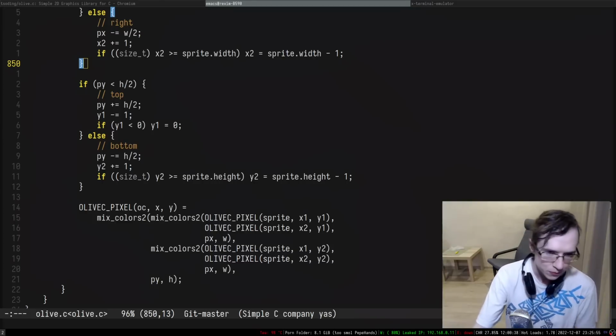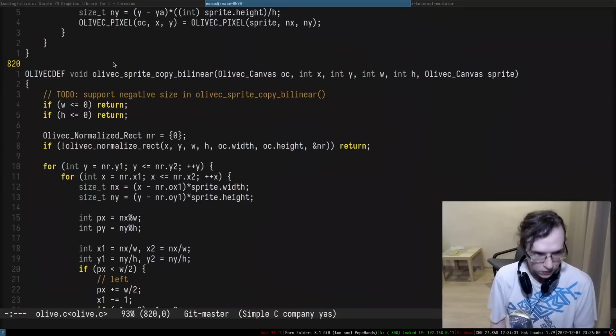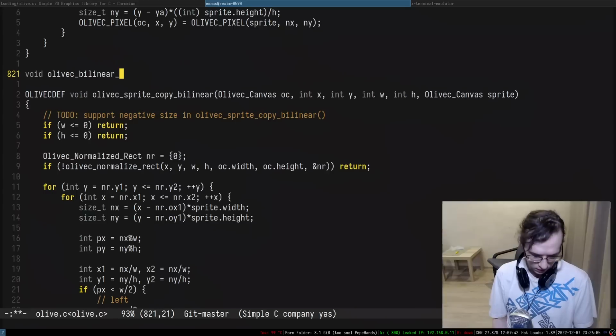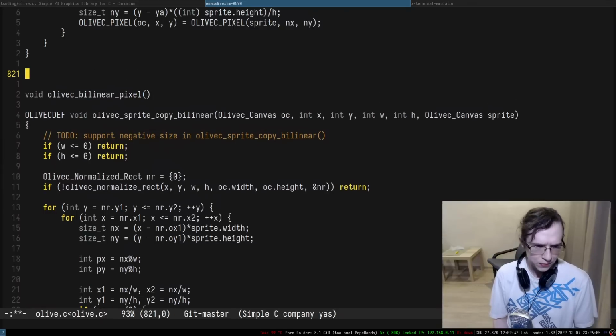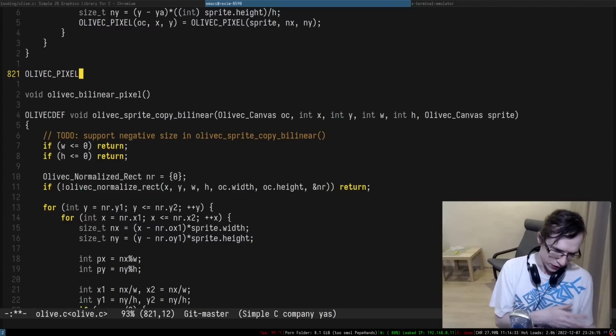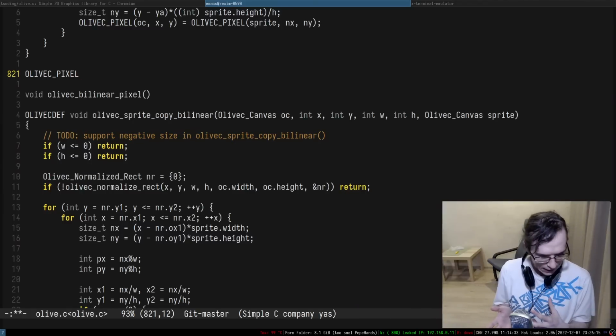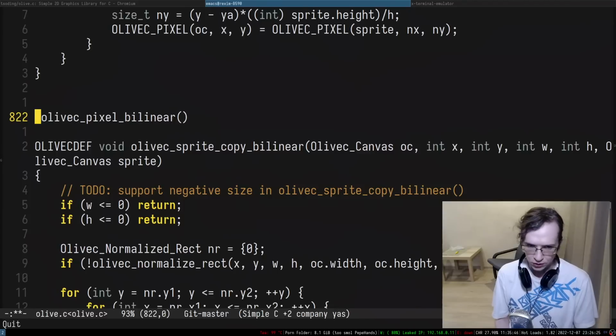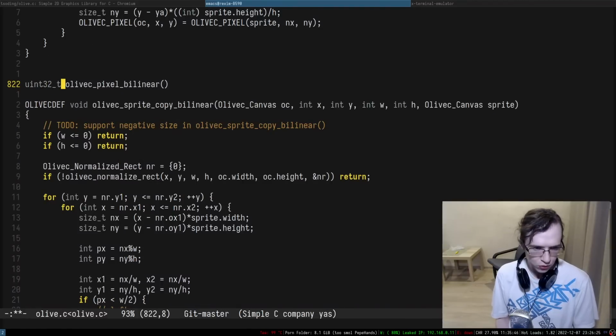All right, so let's continue. How are we going to implement this function? Let's call it bilinear pixel, right? We already have something like a pixel function, which is a macro, and it just gets the current pixel. But maybe we need something like pixel bilinear, right? But this one is not a macro, so we have to keep that in mind. This thing is going to return the color of the pixel, right? So we also need to accept some sort of texture in here, so this is going to be canvas.